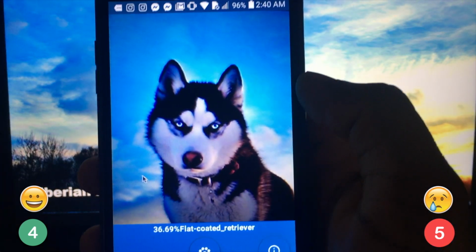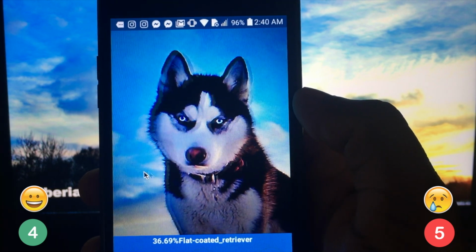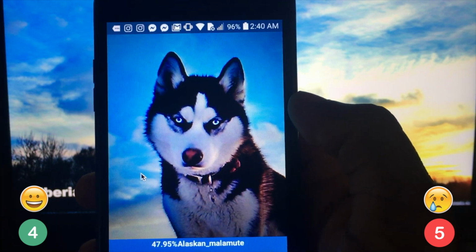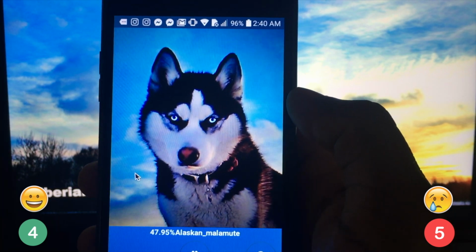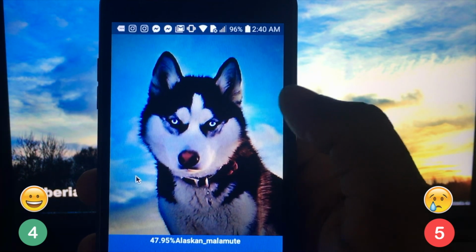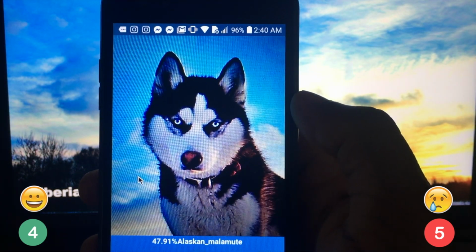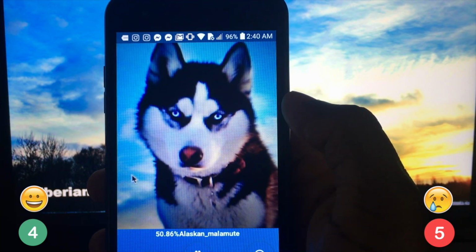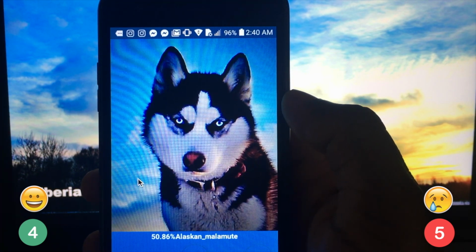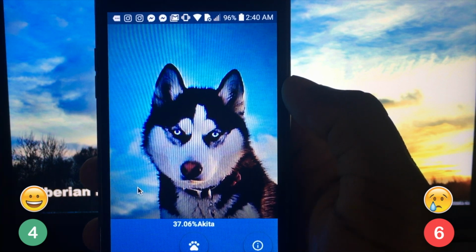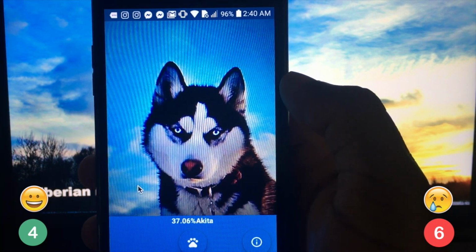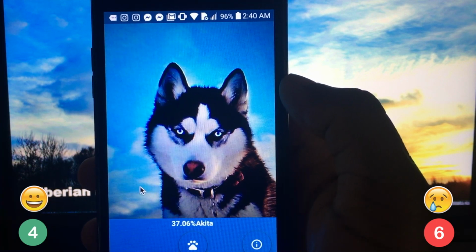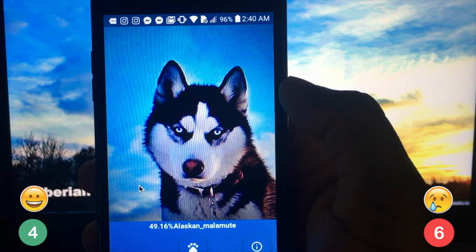Okay, so this is a Siberian Husky. Let's see if we're able to find it. Siberian Huskies are kind of similar to Malamutes. Malamutes are a bit bigger than Huskies, but this is also a failed test case. It's not a Siberian Husky. It's not a Malamute, I'm sorry. It's not an Akita. It's a Siberian Husky.